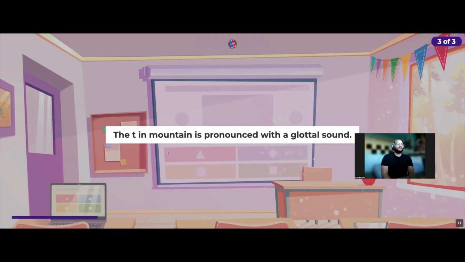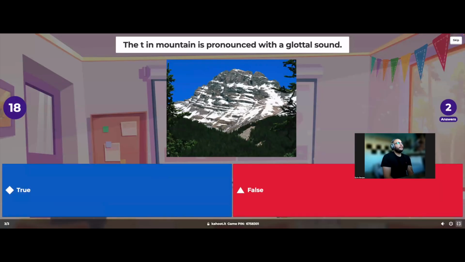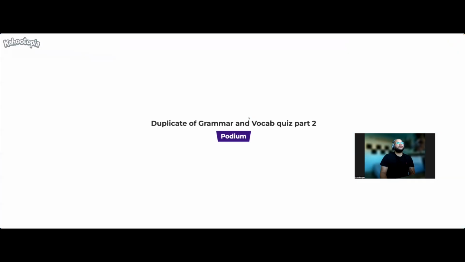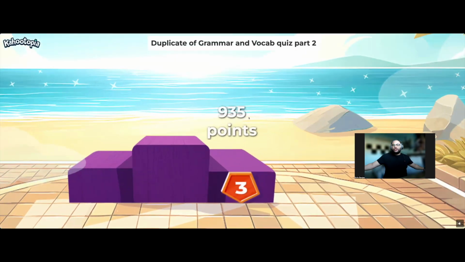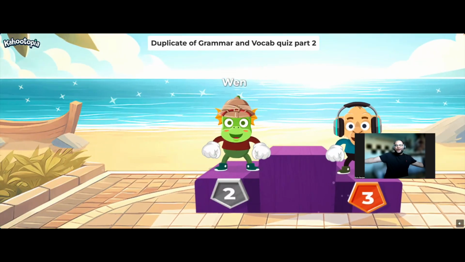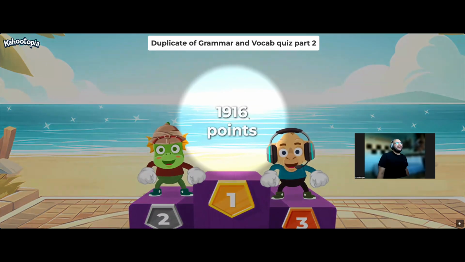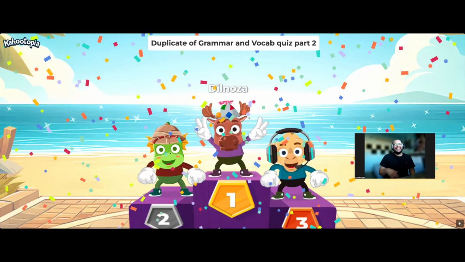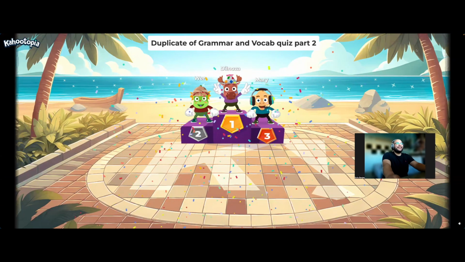Last question. Yep. The T in mountain is pronounced with a glottal sound. Absolutely correct. All right. That's it. Short quiz, 3 questions. Some of you, I think, might be mad at me for that second question. Sorry, you guys. Yeah, but butter. I'm mad at you for the first question. Yeah. Sorry.